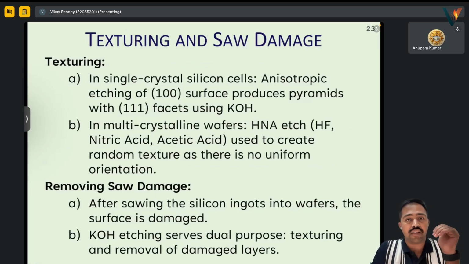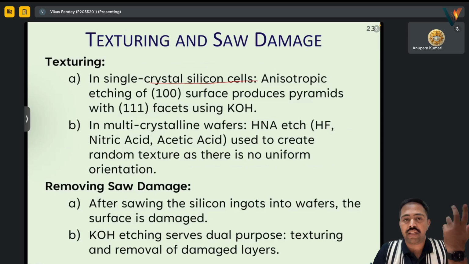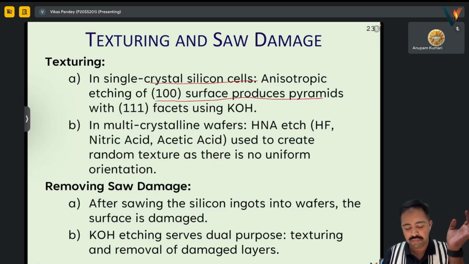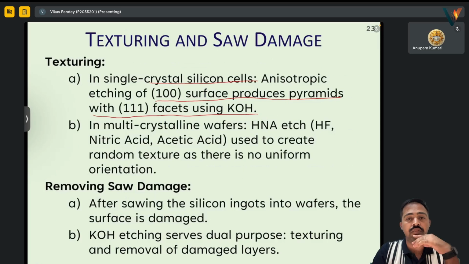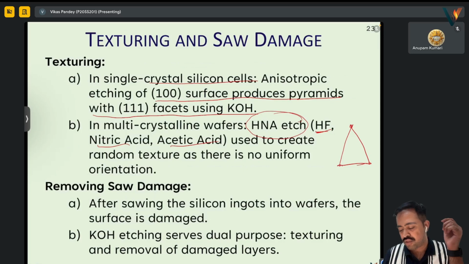When texturing single crystal silicon cells, anisotropic etching of the 100 surface produces pyramids with 111 facets. In multicrystalline wafers, HNA etch is done: HF, nitric acid and acetic acid. Remember we drew a triangle and saw different kinds of optimization at different points. That one, HNA, is used to create random texture as there is no uniform orientation.